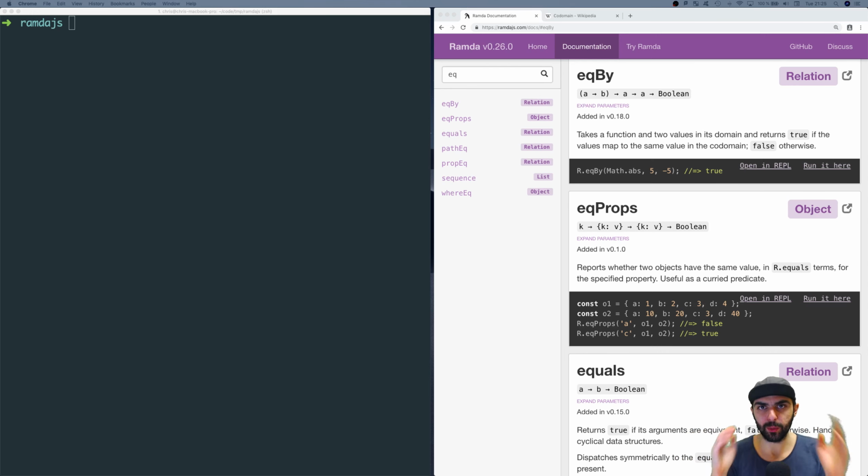Welcome back to another Ramda JS video, and in this video we are going to talk about equality, not in the sort of political sense of course, but in the functional programming sense, in the sense of value equality versus reference equality. In other words, are two things pointing to the same place in memory, or are they the same structurally? That's the terminology that we've been using throughout this series when talking about equality.